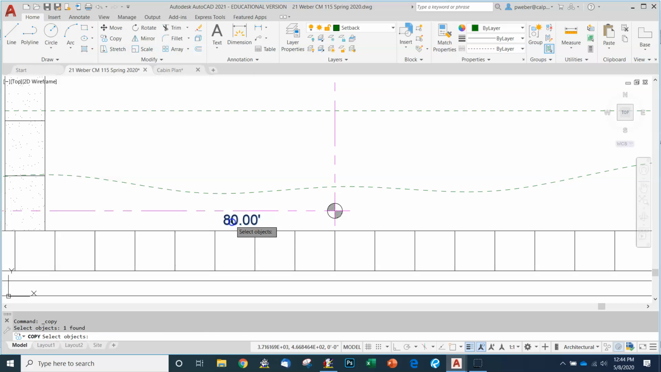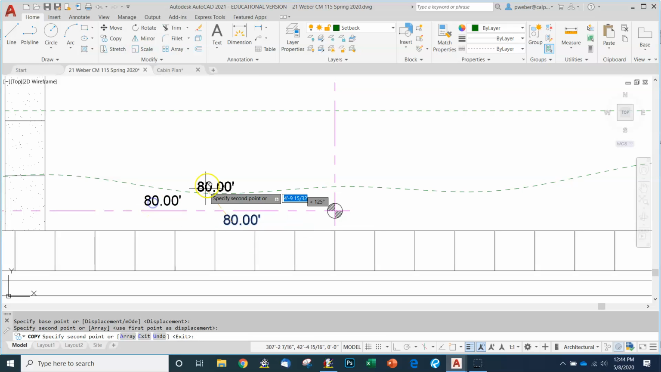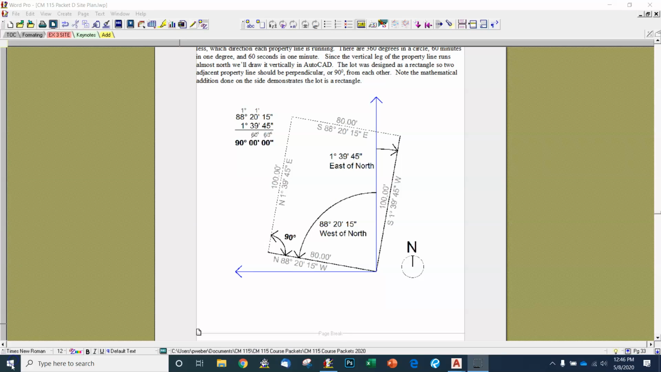And I'll paste. What I like about this is it's formatted to the size I want. So we just put in the distance of 80 feet on the property line. Now we're going to put in the bearings.